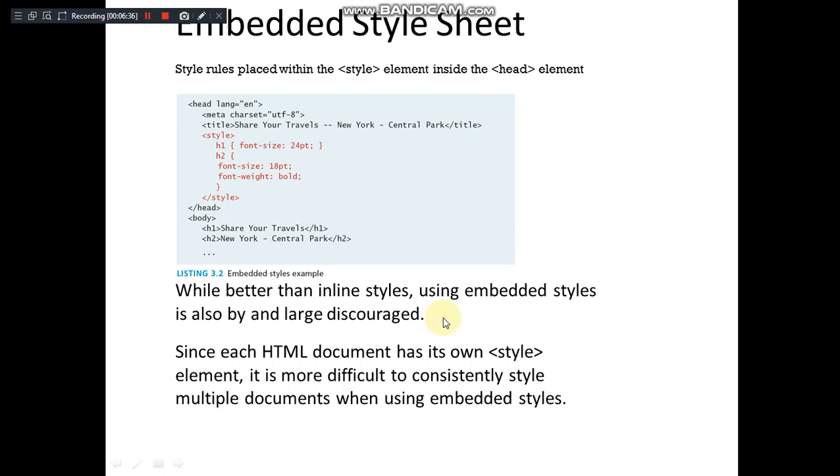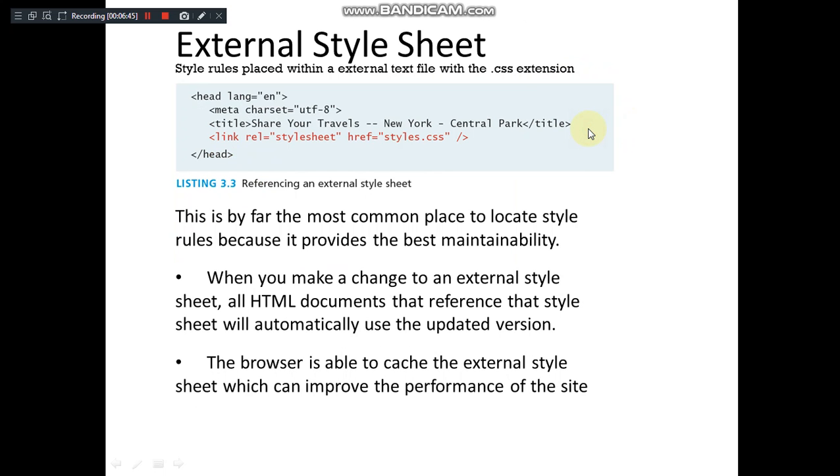So as you can guess, we have three types only. The best way of specifying the style sheet is through an external style sheet. Okay, so the style rules are placed within an external text file which has the extension .css. You can just observe here. Again we are specifying this link to an external text file inside the head section only, right? So you can just observe the head we have used.